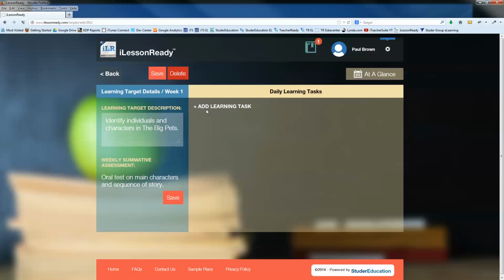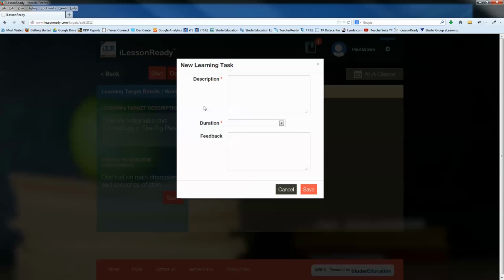Click on Add Learning Task. The new learning task pop-up screen will appear. Learning tasks are actions students complete to produce learning data used to assess student progress. These tasks should be created to engage students to practice the skill at hand for the purpose of assisting students to achieve the learning target. Students must see how these tasks align to the targets. Type or paste learning task into the description field.